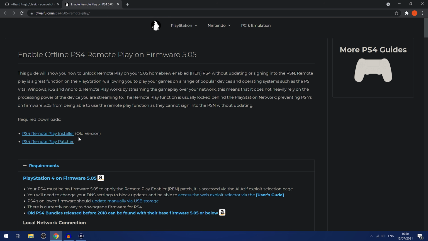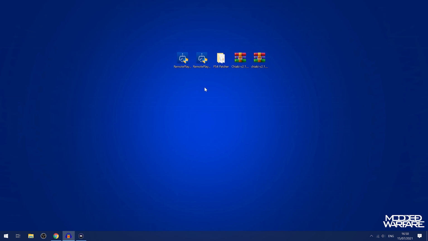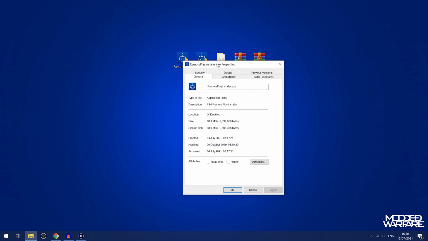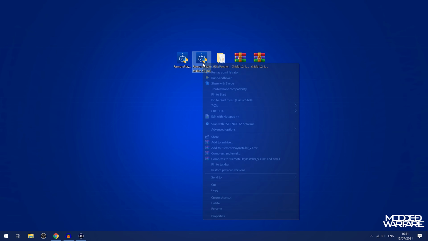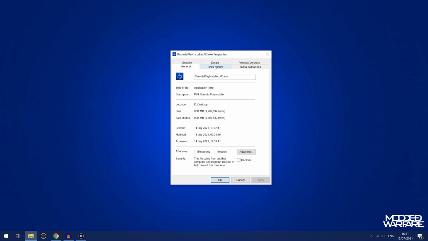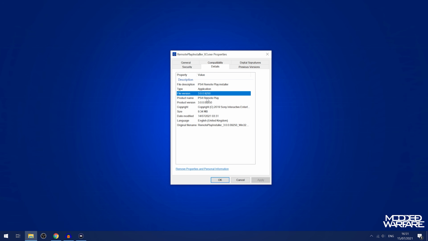And now, if you're on, I think, 7.02 and 7.55, then you'll need version 3 of the Remote Play installer. So if you right-click on them and go to details, this one is version 2.6, which is the one that will work on 5.05 and 6.72. This one here, version 3, if I right click and go to properties, go to details, you can see it is file version 3.0, which should work on 7.55 and probably 7.02 as well.